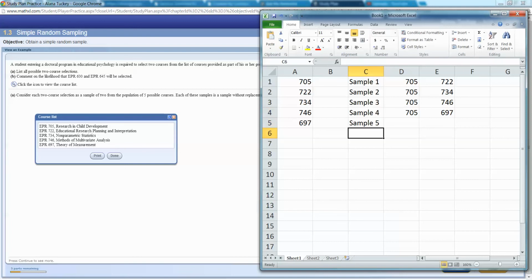All right, now that we've worked our way through the 705 ones, we've done everything possible with 705. So now we have to move on to the next one, which is 722. Now 722 I'm not going to put with 705 because I've already dealt with that right here in sample 1. So I'm going to put it with the next number, which is 734. And then 722 with 746. And then 722 with 697. And you work your way systematically down.